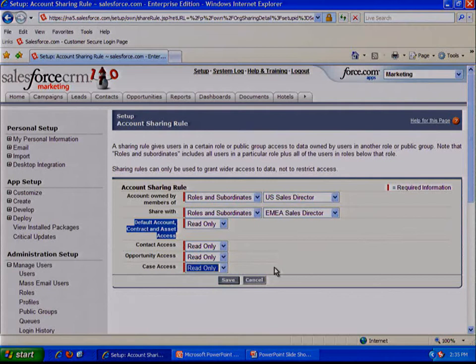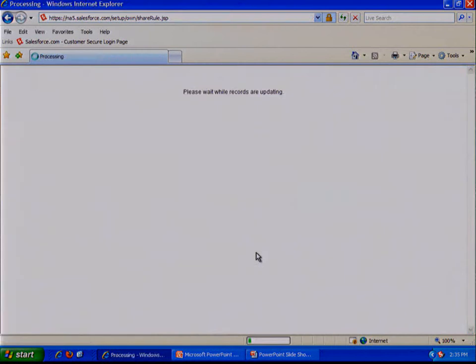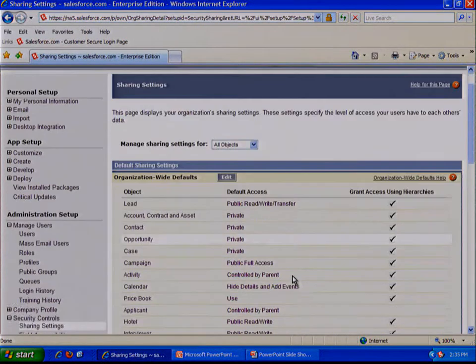So if we take a look at the screen, this is what we're doing here. We're creating an account sharing rule so that any account owned by the US Sales Director and below, we're going to share it out to the EMEA team. And we're going to give read-only access on accounts, contacts, opportunities, and cases. So let's go ahead and click Save. Okay, click OK. And we're running the sharing rule.